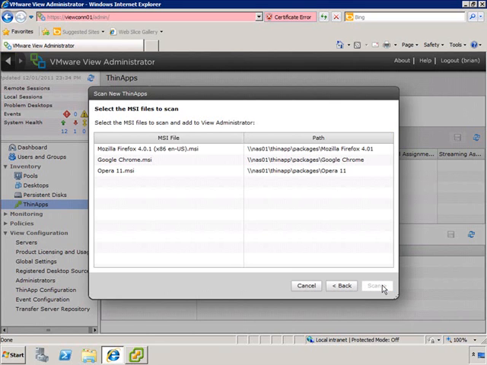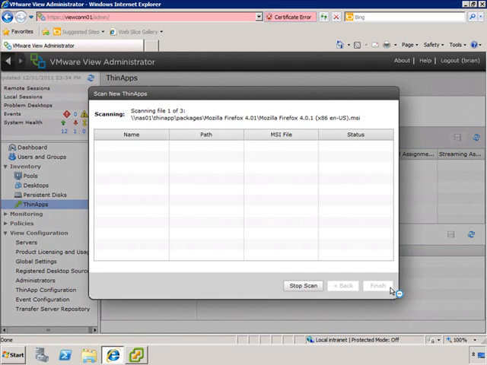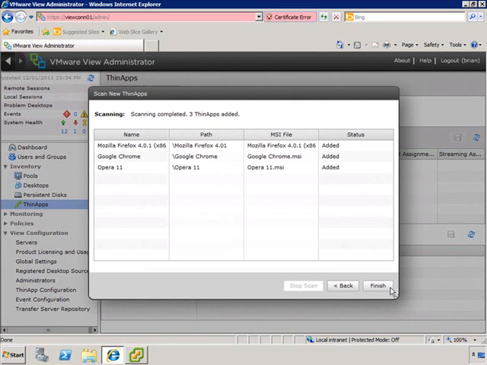Now scan that directory, and it's found 3 different MSI packages that represent ThinApp packages. Let's go ahead and choose all 3 of these, and click the Scan button. Now it's going to go through a process of scanning the MSI packages to determine the details of our different ThinApp packages. It's now completed scanning them and added all 3 into our ThinApps inventory within View.